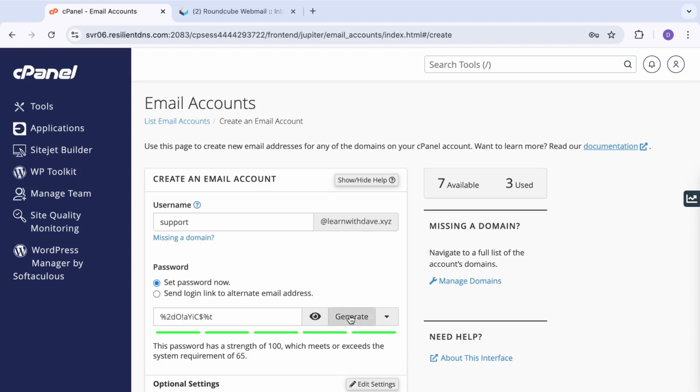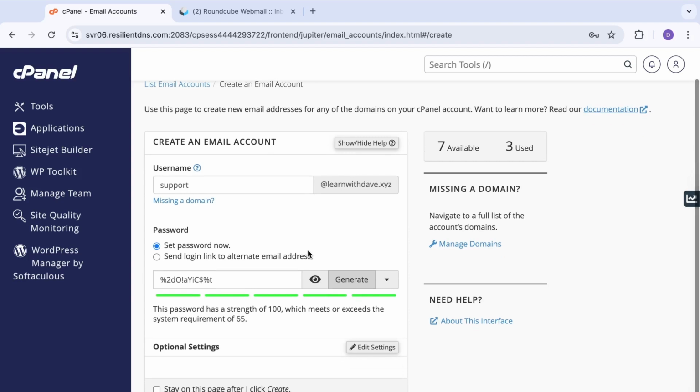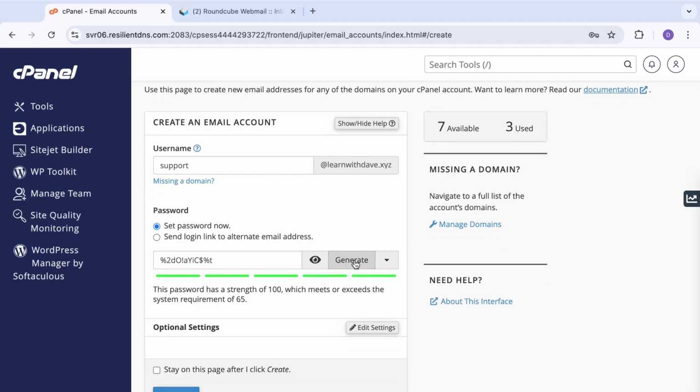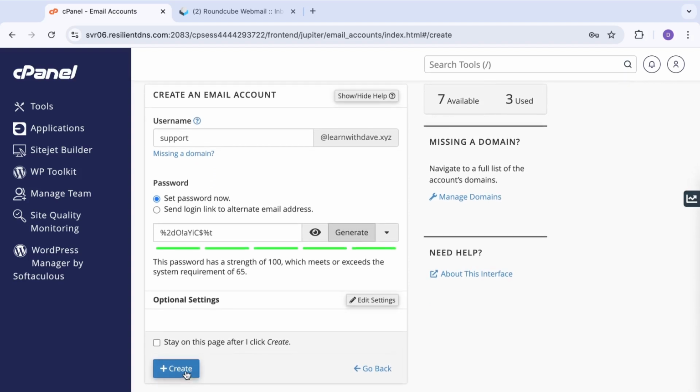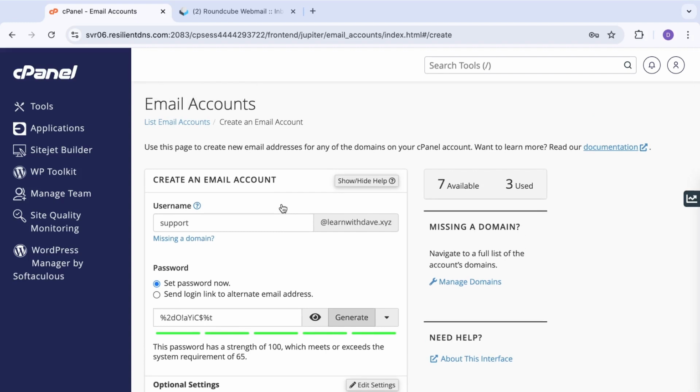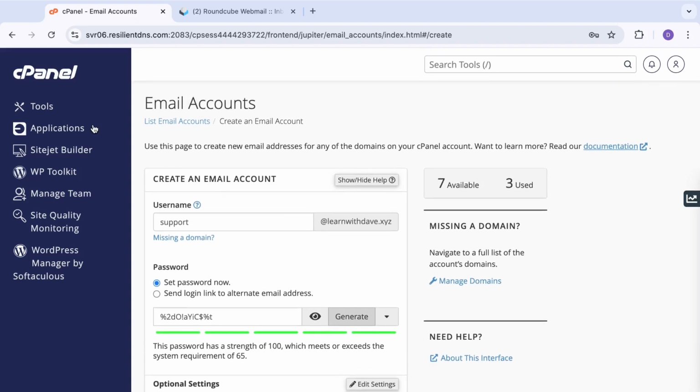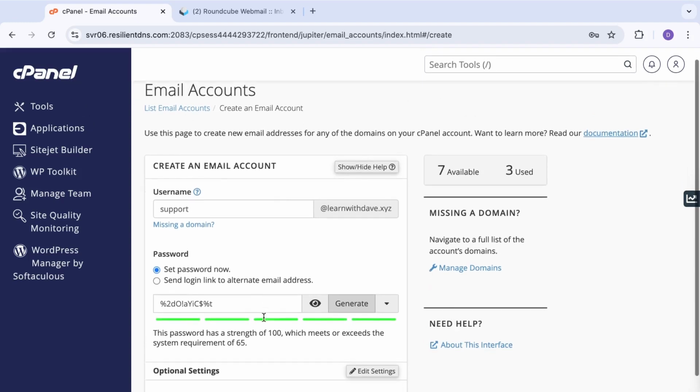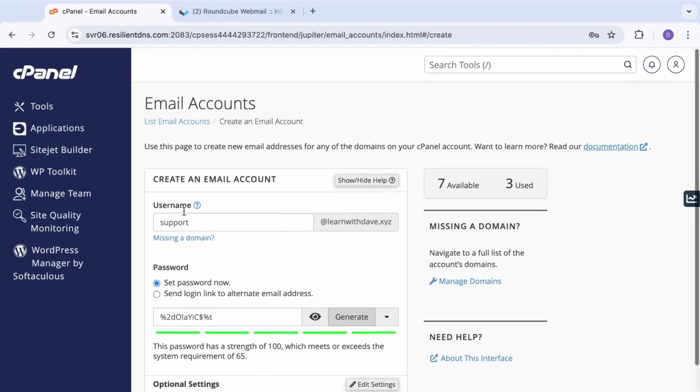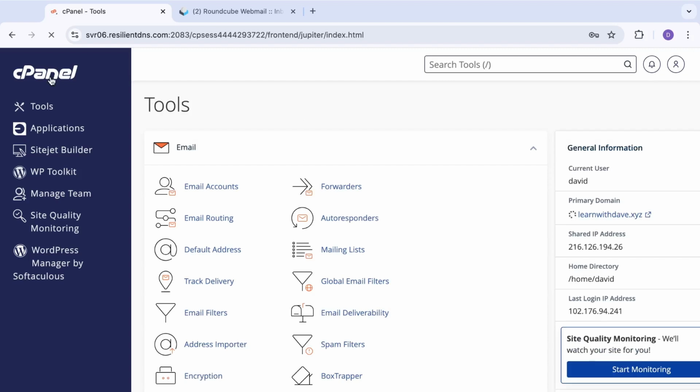I already have an email ID created as support at learnwithdave.xyz, so I'm not going to create it. I'm just showing you how you would go about this. Once you do that, click on generate password, and once that is done, you click on create. It's as simple as that, and your email ID will be created in cPanel. You will get a success message once you click on create. Then return to your cPanel account, and we are going to carry out the email forwarding.